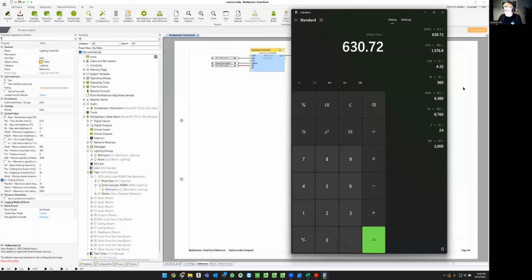Now, that is our real usage per year: 630.72 kilowatt hours. Now, what is that in money? I said that our cost per kilowatt hour was 50 pence, I believe. Yes. So again, we're going to divide that by 2.